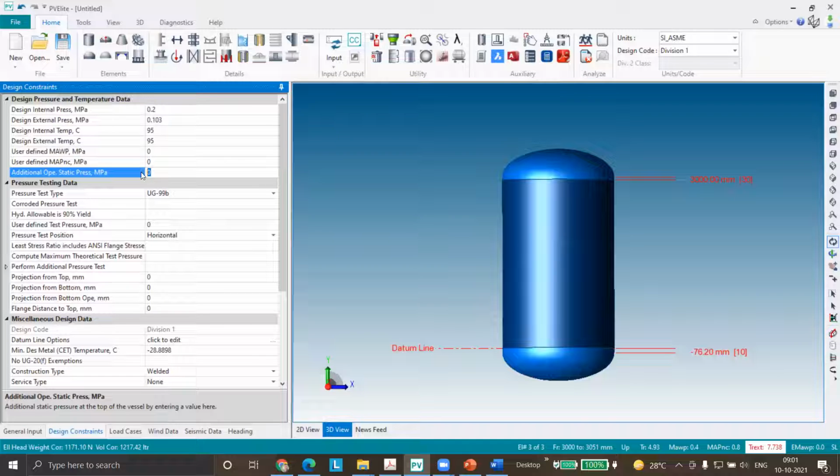Because we know that this tab is used for all the elements. So is it correct to provide the static head like that? If I have a vertical vessel, can I use this, or should I use the liquid column, the liquid input? What do you think? Liquid input, right? That seems to be the right method to provide that static head, right? Yes, sir.